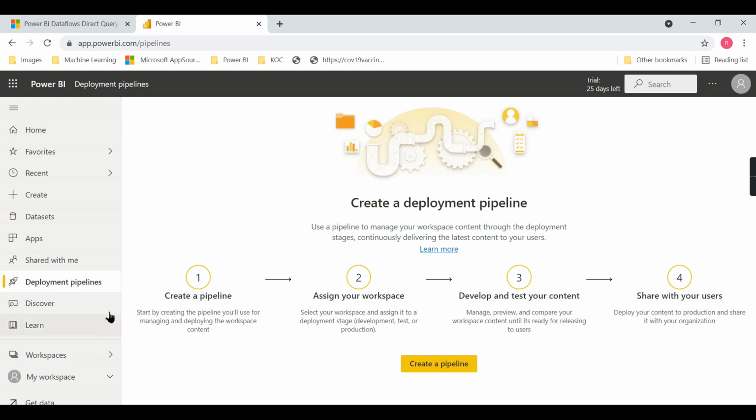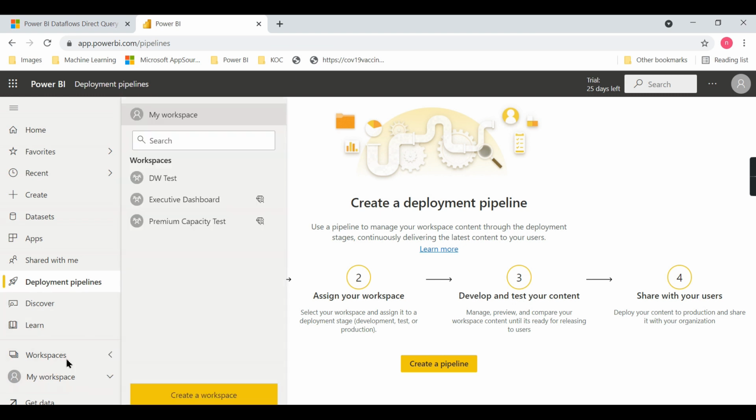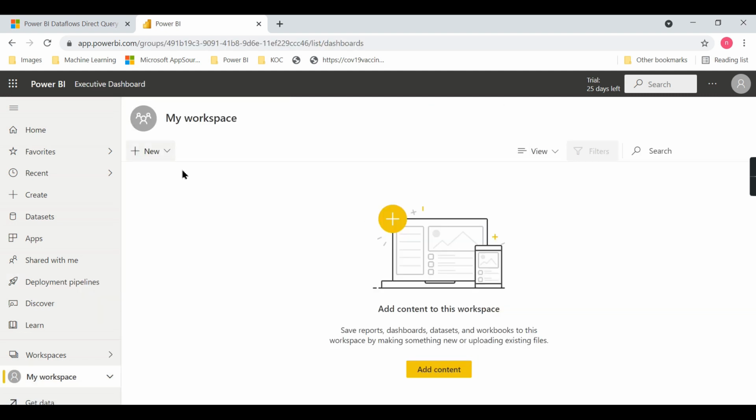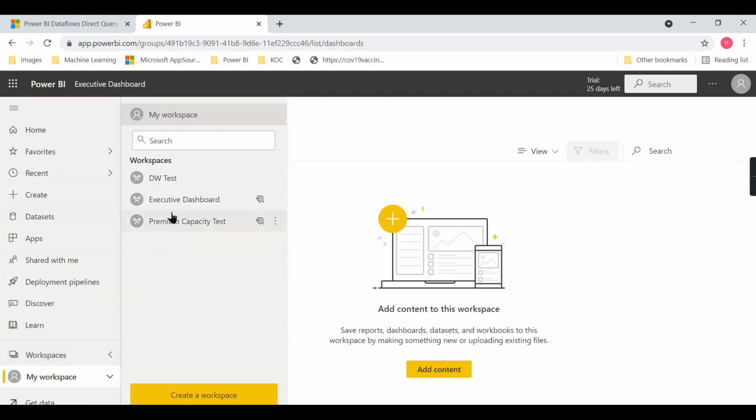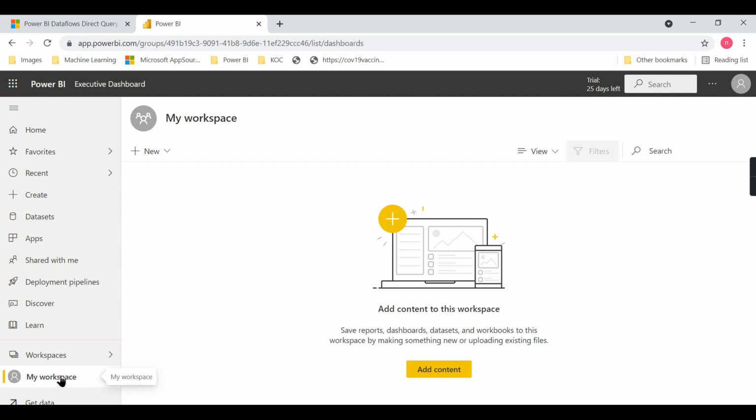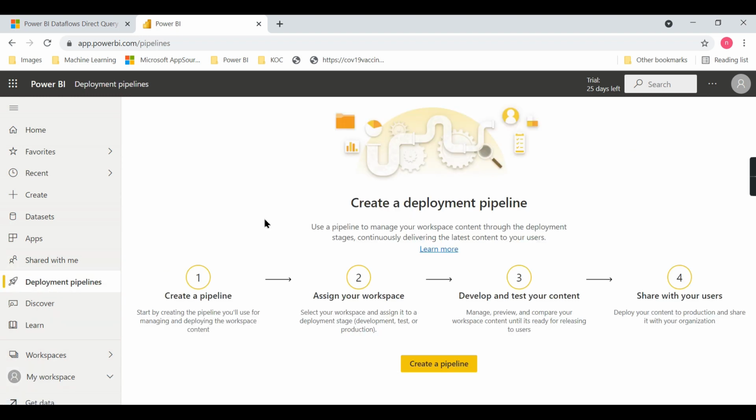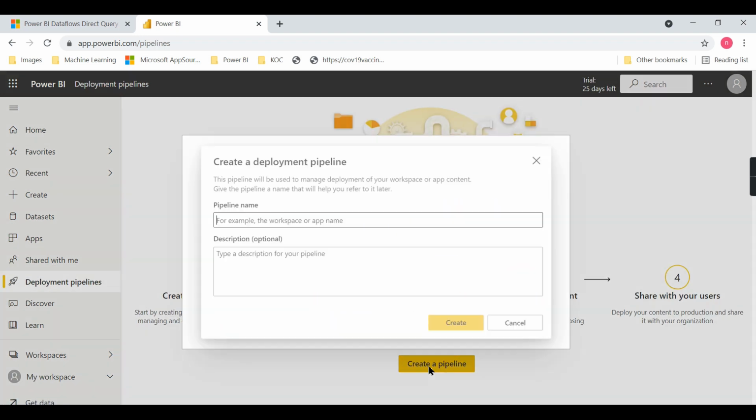All the pipelines you have created will appear here, but each pipeline is assigned to one workspace. That is why that workspace should have a premium capacity. That is why when you go to any premium workspace over here, you will get this option. Where is that? Create pipelines. That's fine. So let us go by creating a pipeline.